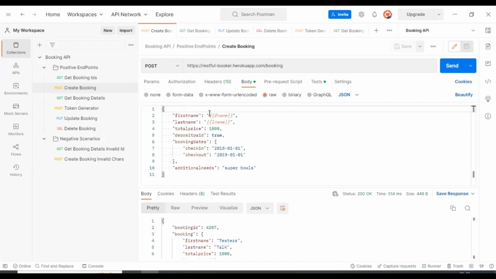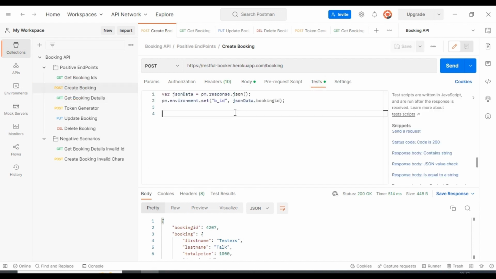Now I will discuss how to verify the status code, whether the response body has the specified string, the response headers, and the response time of the server. So far we were validating all the things manually. So now let's discuss how to verify all the things by using simple JavaScript. So here I'm using the create booking API, and I will come to the Tests tab. Here I'll write a few lines of code by using the automatic JavaScript generator.